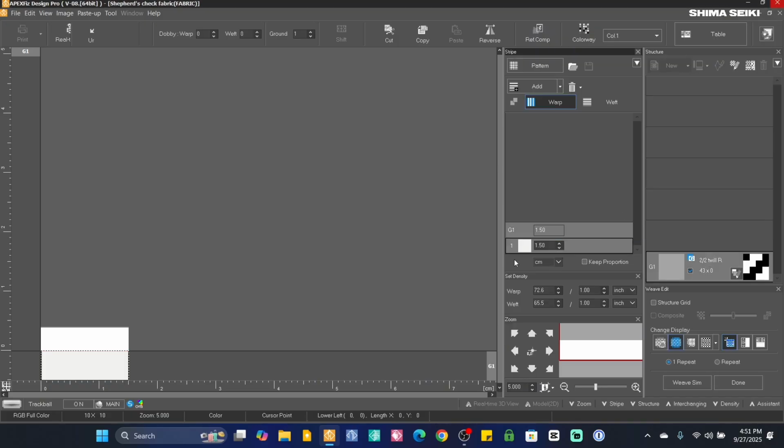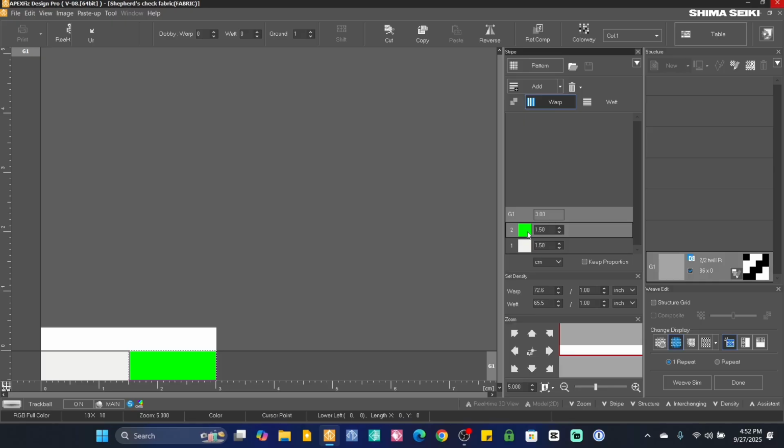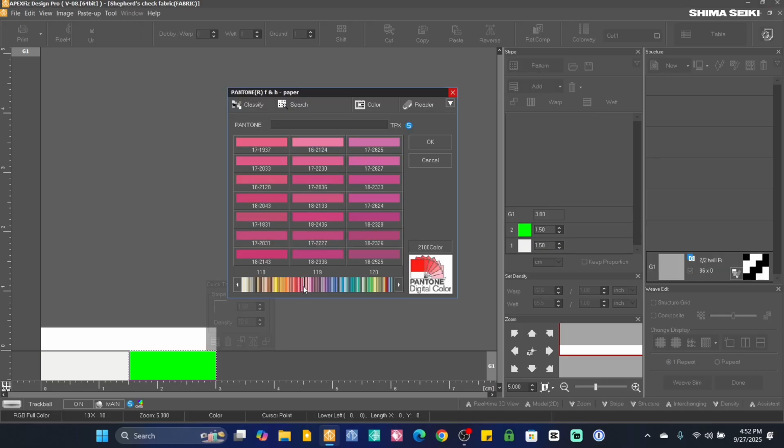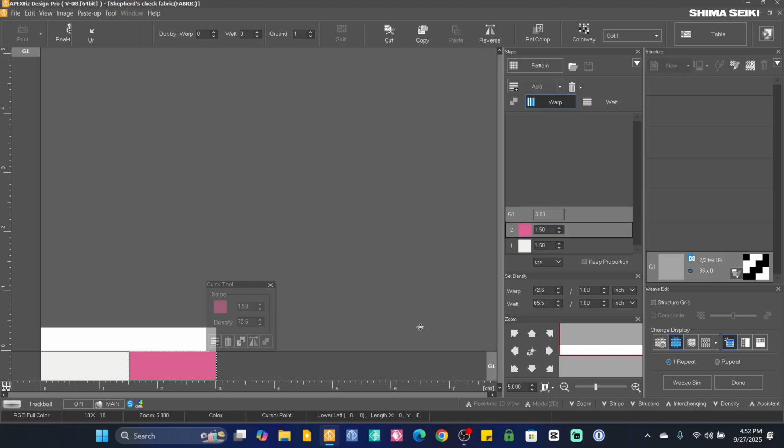After that, we want to create another stripe. Click the add button again. We are going to change the color the same way, but this time, click the color box over here. Choose any color you like. I'll select a pinkish color. Click on OK. Then close the color window by clicking on this X here.